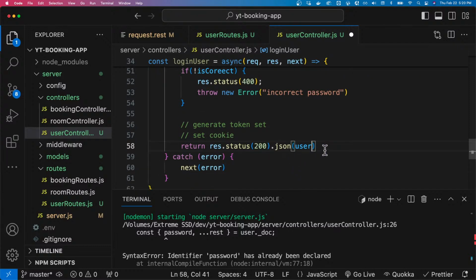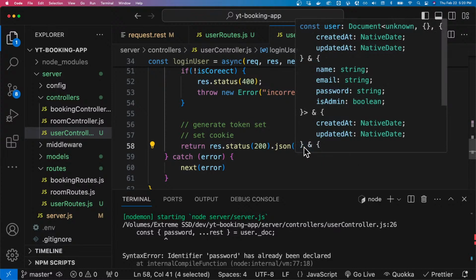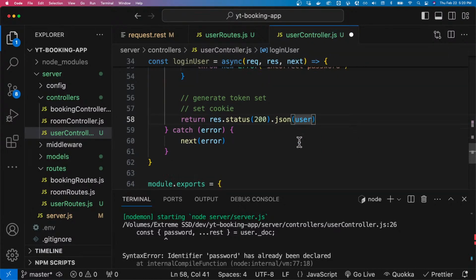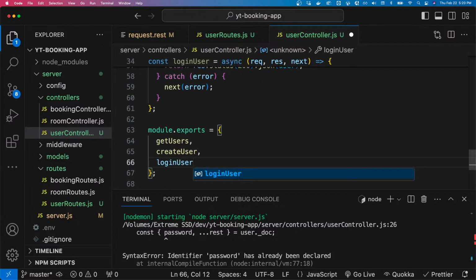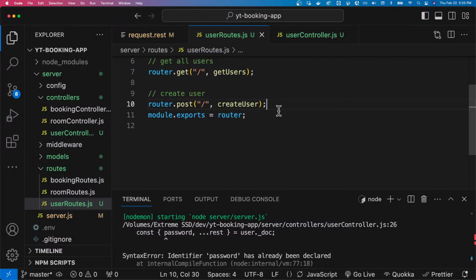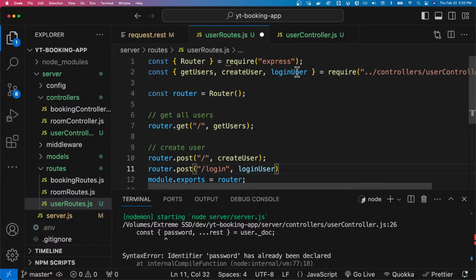We might as well take out the password, but for now let's just send off the password and then we fix that later. So let's save it and then come in here and export the login function, and then inside our route we'll define our route to be a router.post to the login endpoint. We want to use the login user, and that will be imported from here.